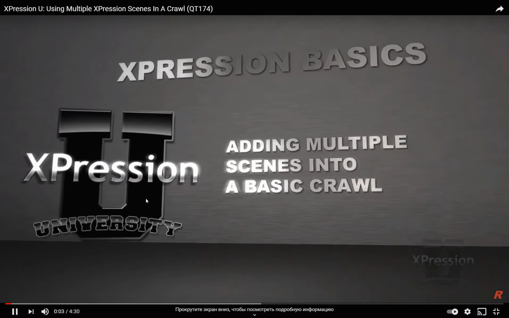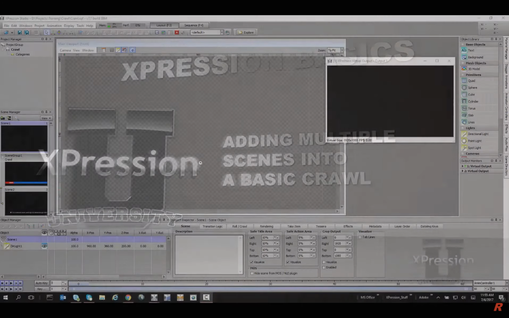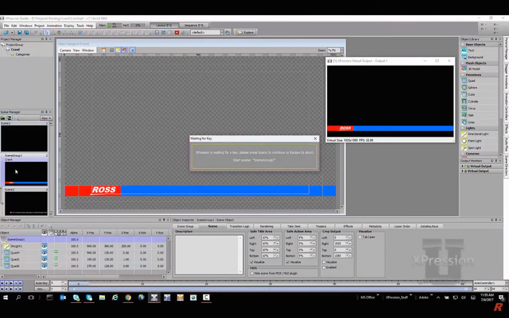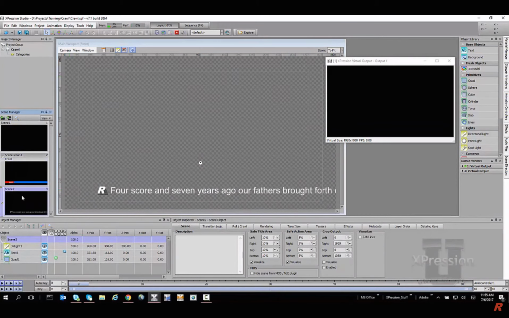I'd like to continue on our series in crawls and show you how to work with multiple scenes in your crawl scene group. If you remember before, we were working with this particular scene group where it's just a bar going across. I'm going to escape out of that, take that offline. Now, I had my background, which is my master scene, and I had one additional scene, which was just some text. So here's what I'm going to do.